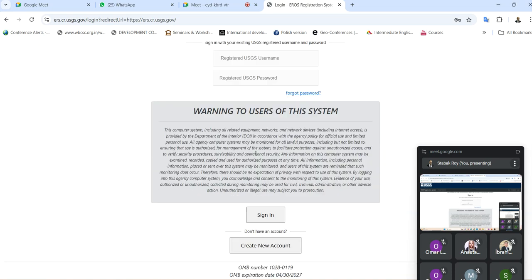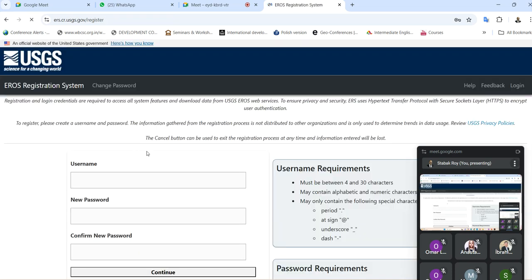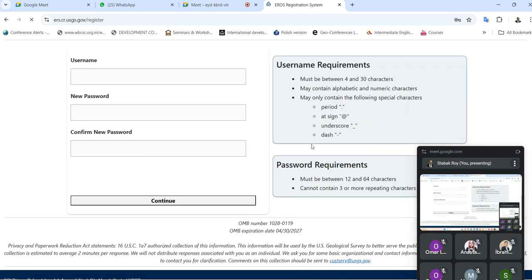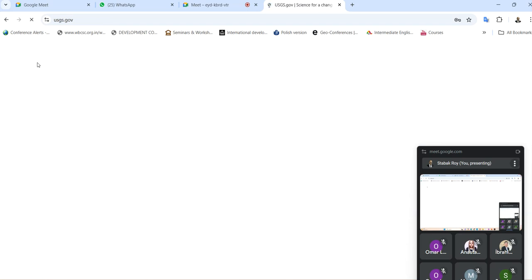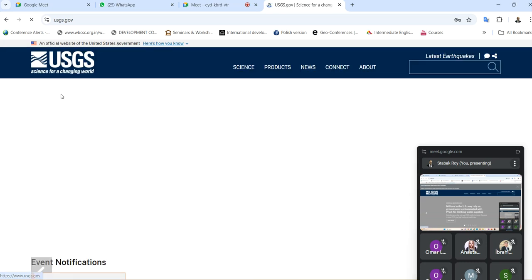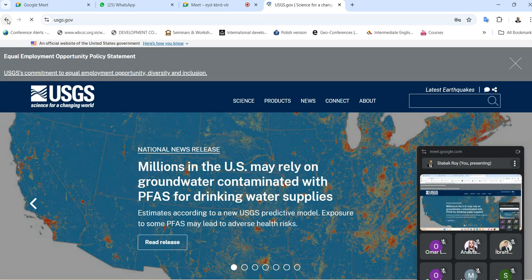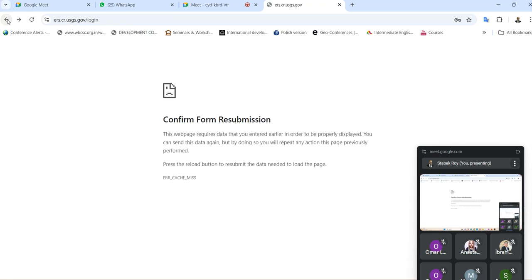So first of all, when you start, you just create your new account. Then you fill in the details, and similarly you create your own password. Then you come to that USGS. I will show you up to the downloading page. So USGS Earth Explorer, not this site. You need to go to the Earth Explorer, right?